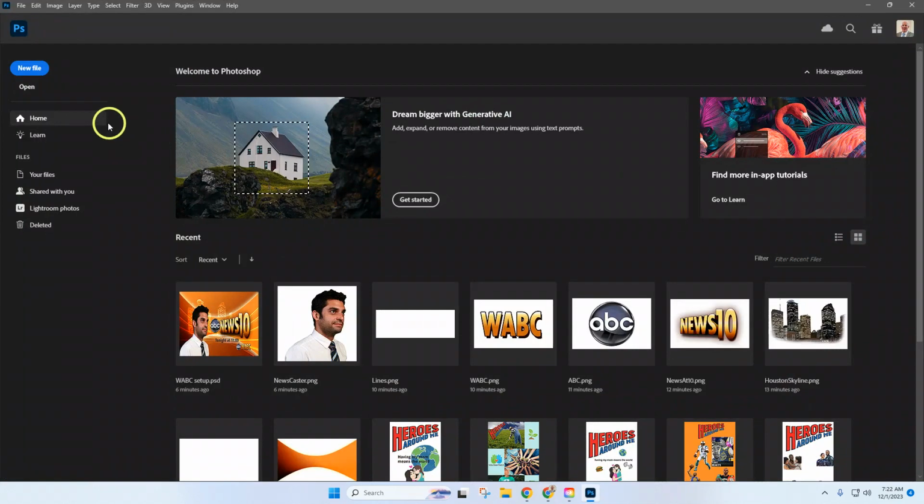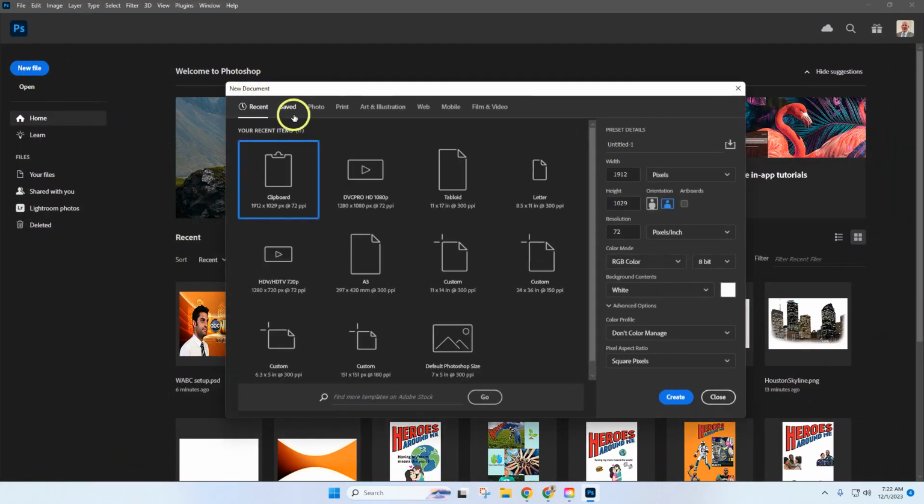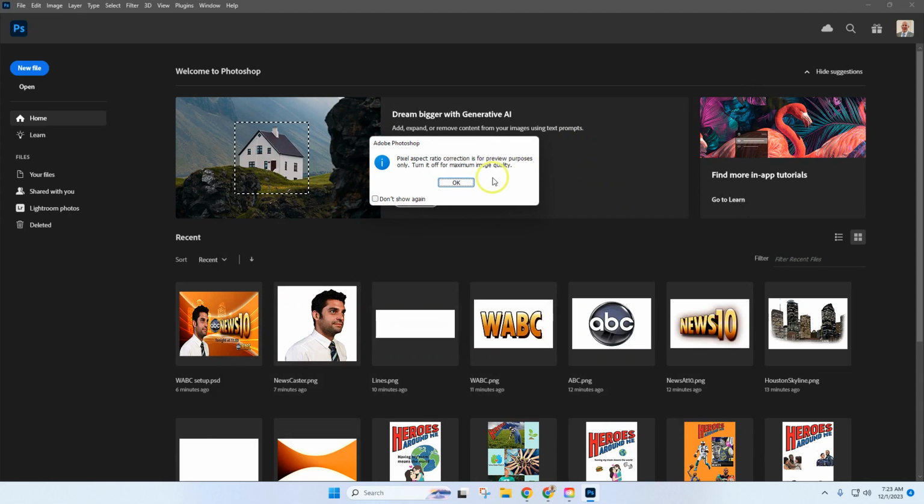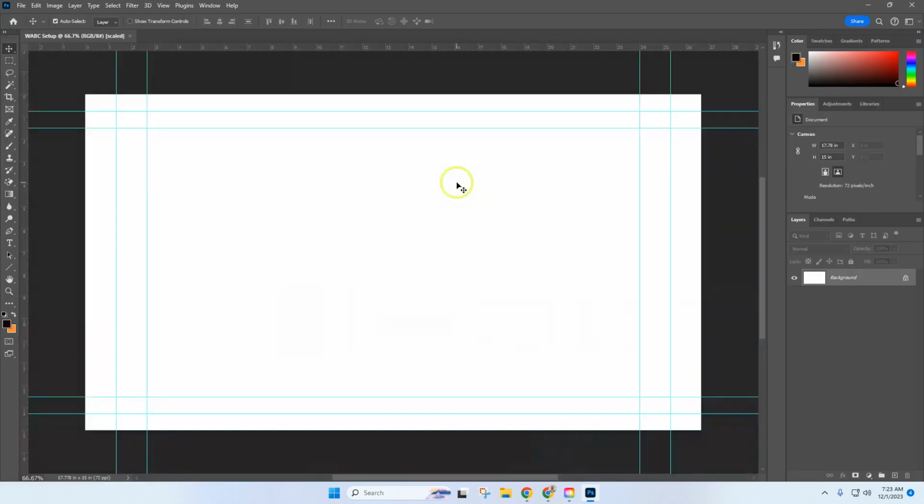So I'm going to go to Photoshop and I'll click on new file. Now these are presets. We can actually use a film and video preset. We're going to use a DVCPRO 1080p, and we're going to call it title WABC setup. Okay, it's going to come with this little message and click OK. And it's going to give you the same little guidelines that we had before.